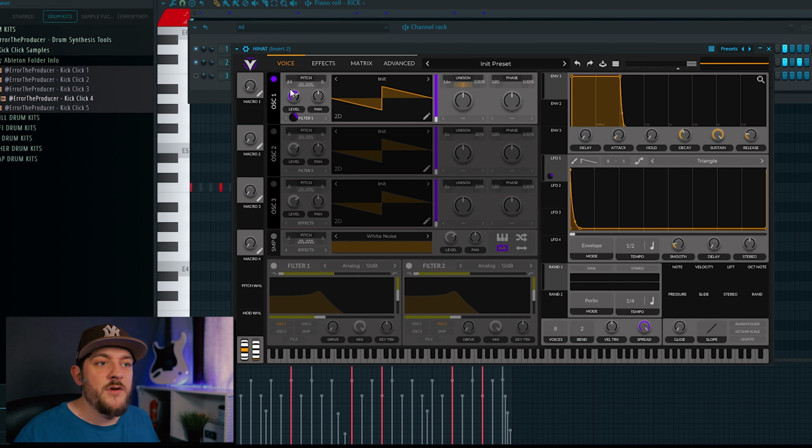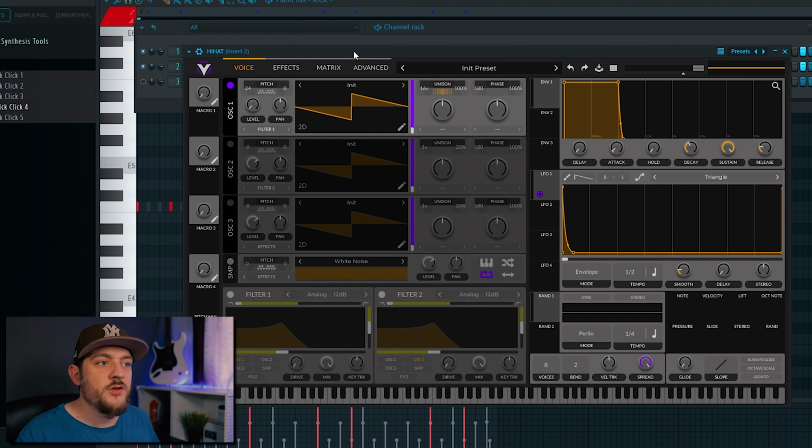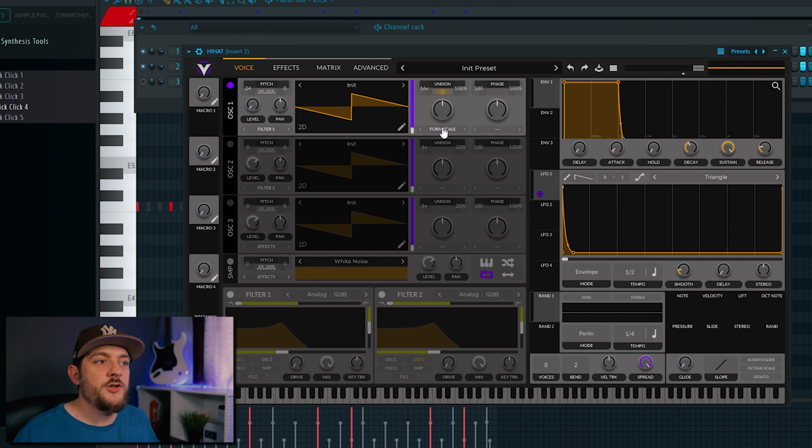Next you want to bring the level of your oscillator all the way down and the modulation amount all the way up. Now that the shape of the sound is done, I'm next going to come into the morphing section and choose formant scale. From here you just want to mess with this knob until you've got a bit more of a metallic sound. I like to have mine somewhere between about 70 and 80%.